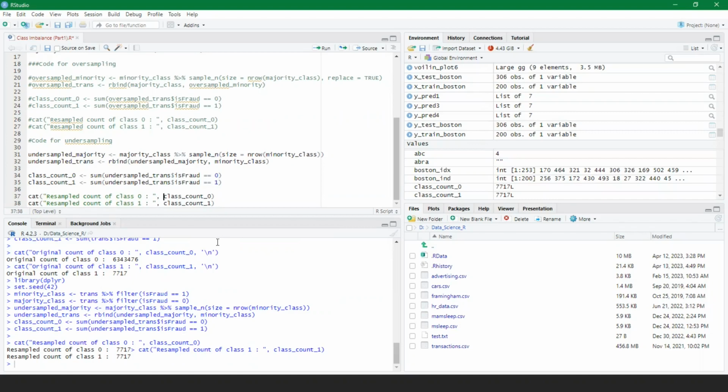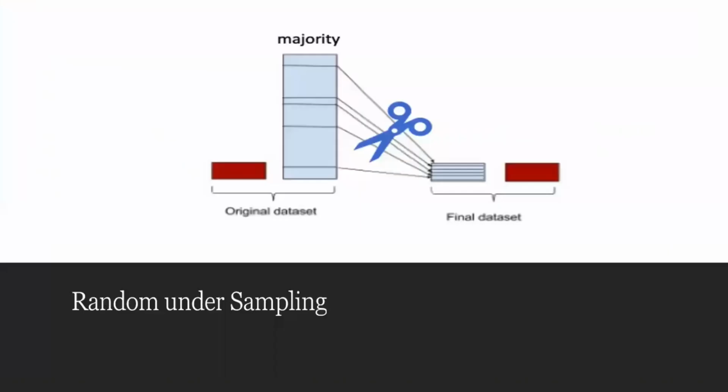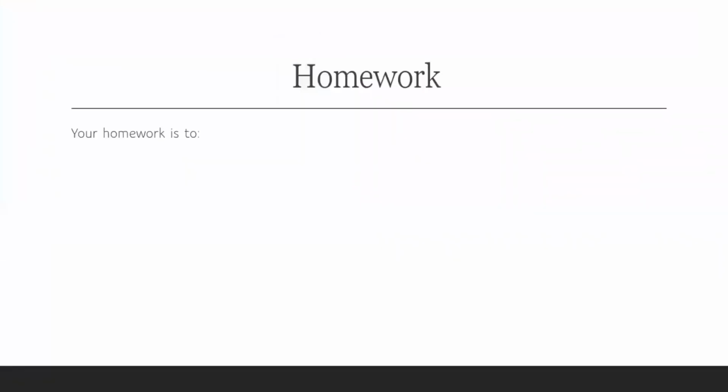Now let's move back to slides. So guys, today you have learned how to deal with class imbalance using undersampling and oversampling techniques.